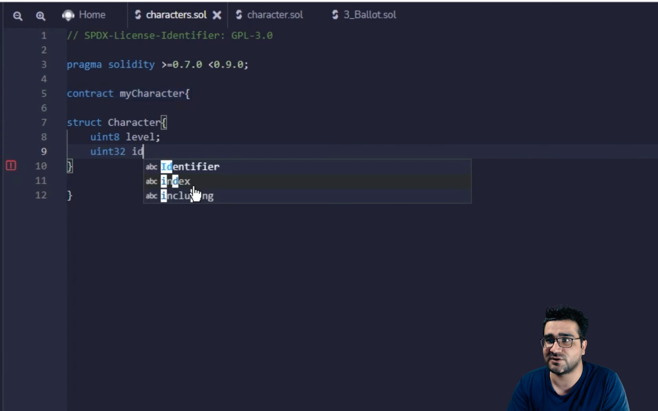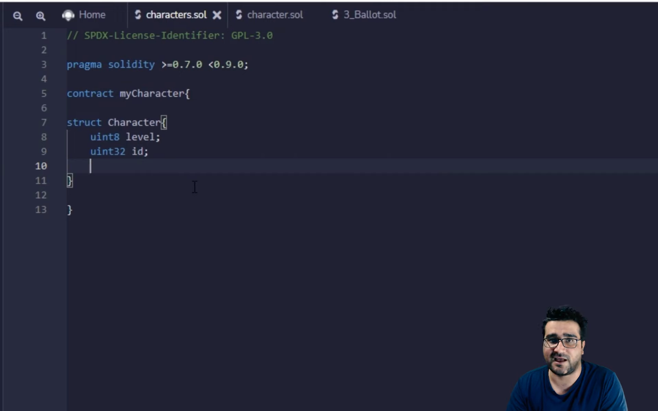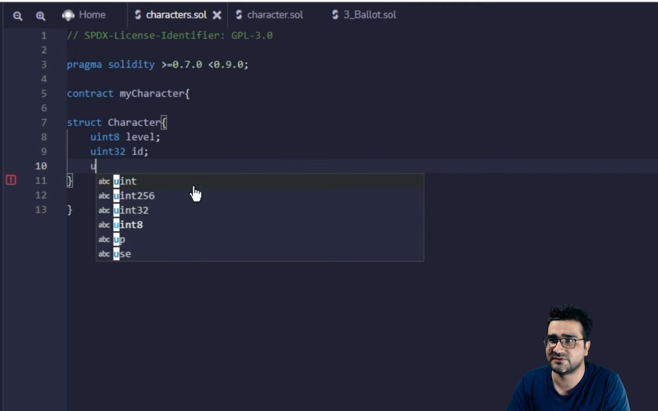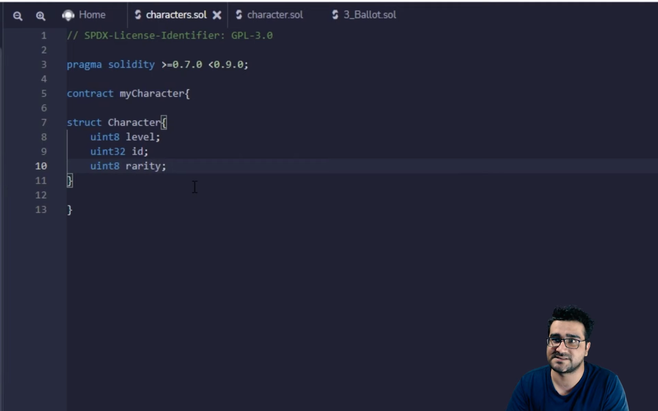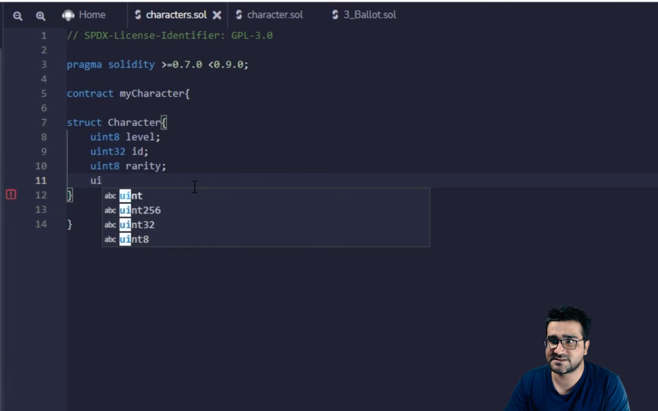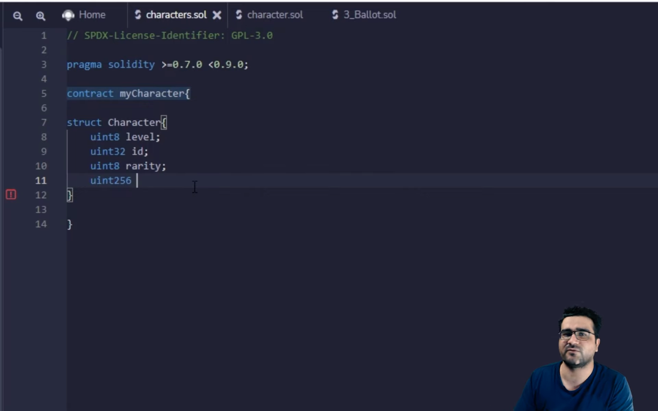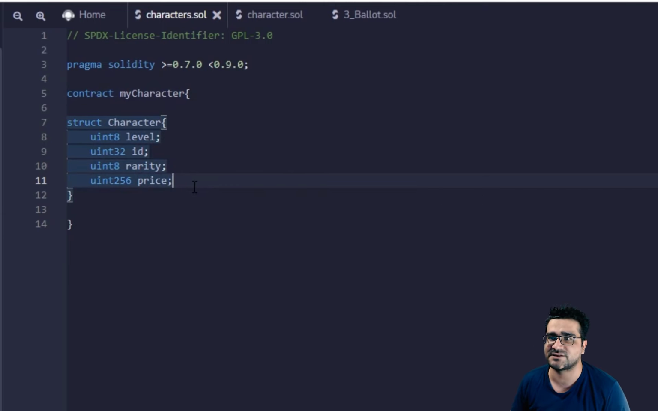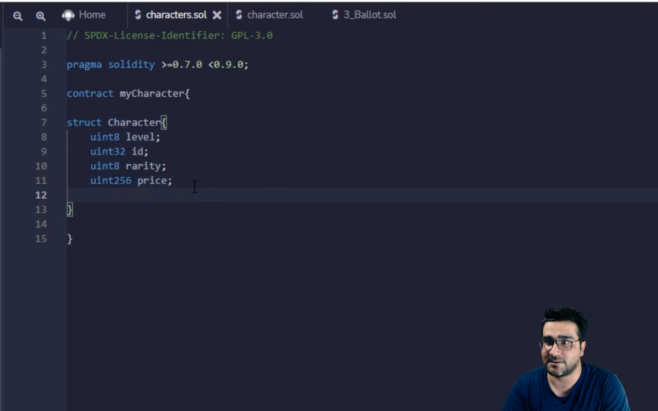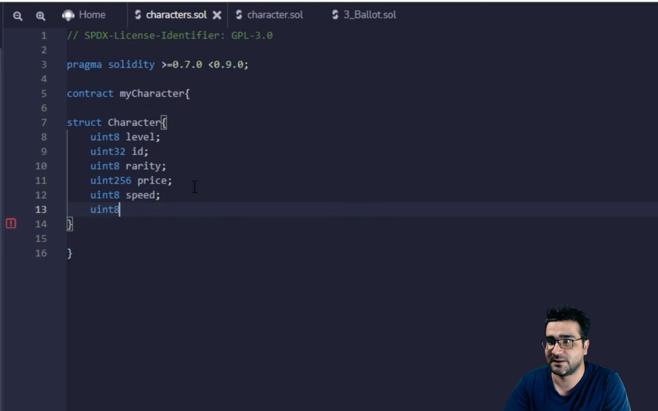And this is the ID of our character, okay? Each character we want to have rarity, for example, and for that I want to use uint8 as well. Rarity. What else? Next, each character should have a price. Let's just use uint256, but of course we will change it when we want to deploy it to the actual mainnet, okay? I want to call it price. What else does our character need? It has level, it has ID, it has rarity, it has price. What else? For example, uint8 speed, a speed of our character. Again, let's do it one more time for hit point, for example. Hit point is for when they attack somebody else, how much damage it causes them, okay?